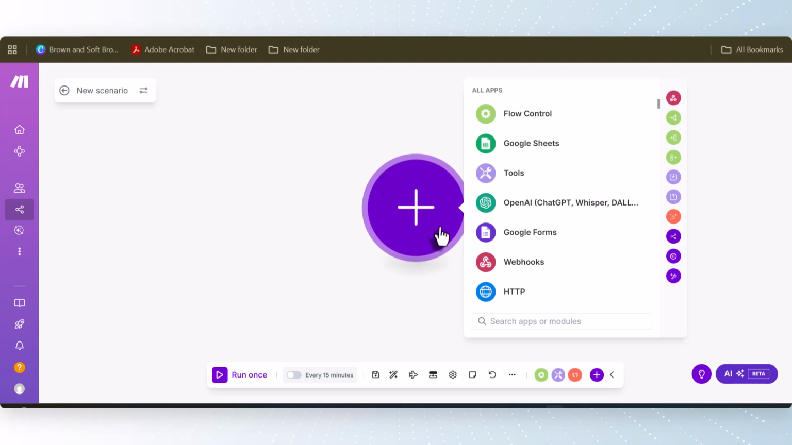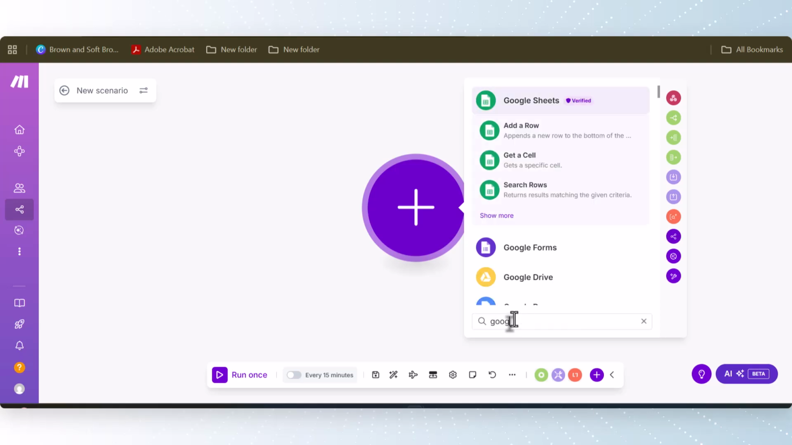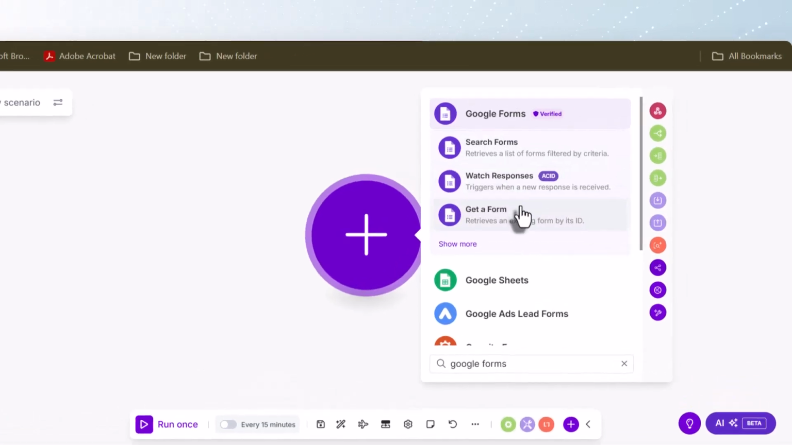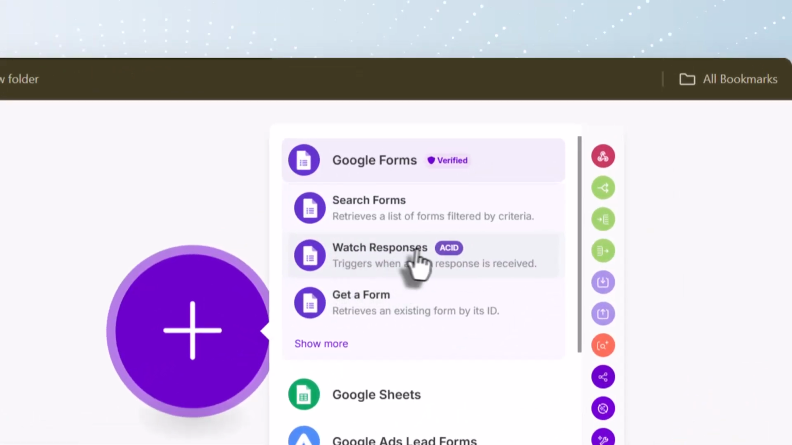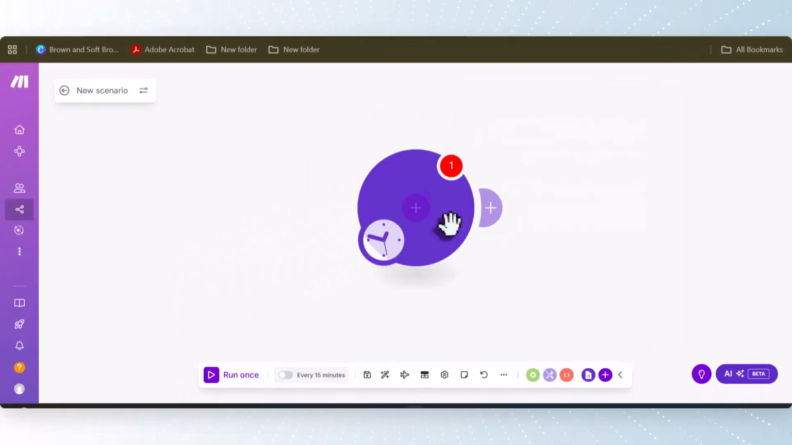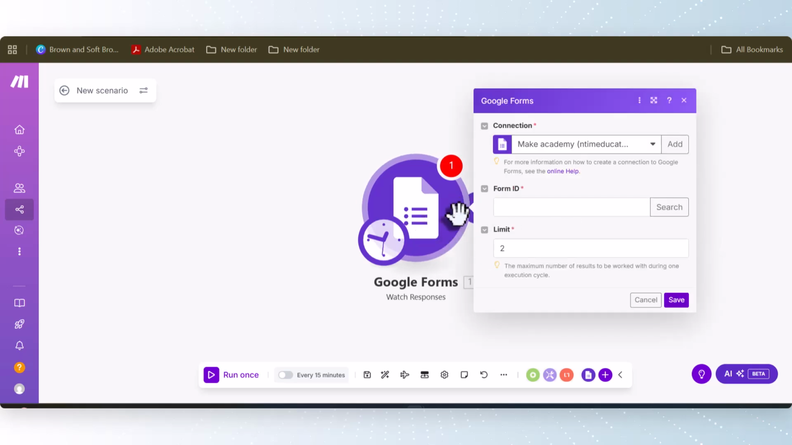And so for the trigger, what we need to do is to find Google Forms. All right, so once we have our trigger, which is Google Forms, what we are looking to do is to watch for responses. So we are going to select Watch Responses as the first trigger module. Once we have this trigger set up, please make sure you connect this to your Google Forms account or whatever Gmail that you have.